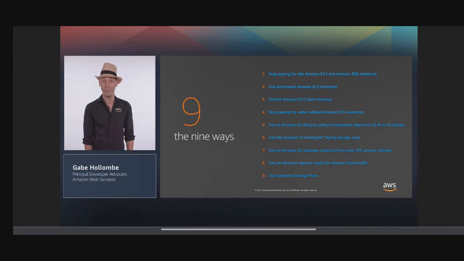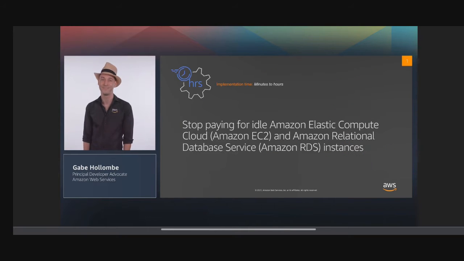So these are the 9 ways to reduce your AWS bill that we're going to cover. Ready? Let's dive in. Number 1, stop paying for idle EC2 and RDS instances.